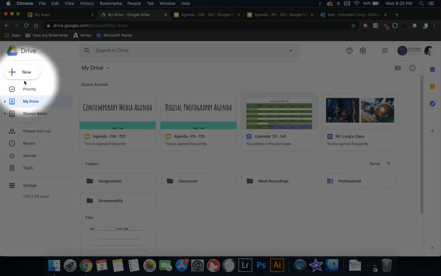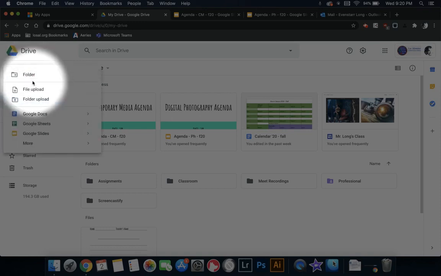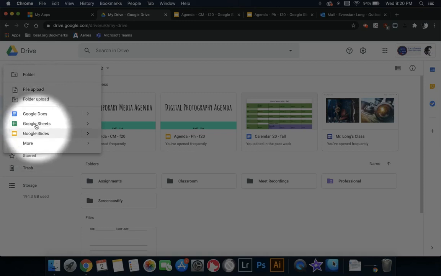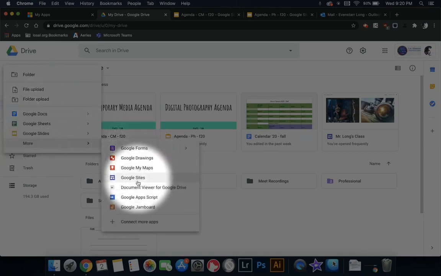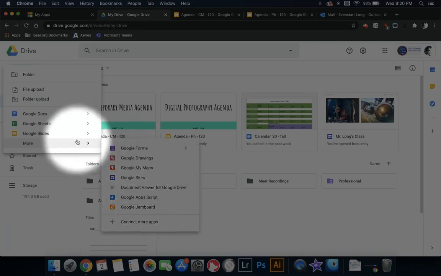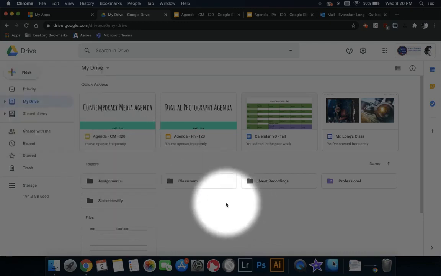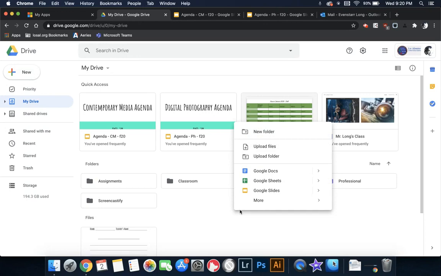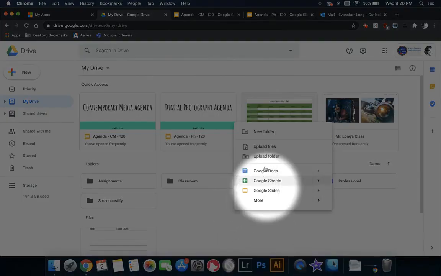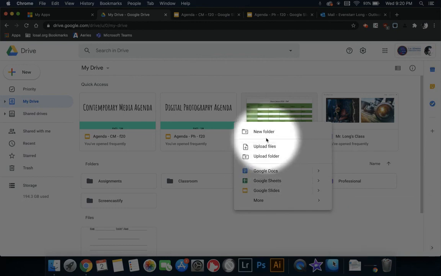At the very top, you have this New button. The New button, once you click it, it'll allow you to add new folders, upload files, and create a variety of Google-based files. And if you click more, you can see that there's a couple more things that are possibilities that you can use. You can also reach this on the My Drive area. If you right-click, it'll take you to the same thing, so you can create new folders and new documents.